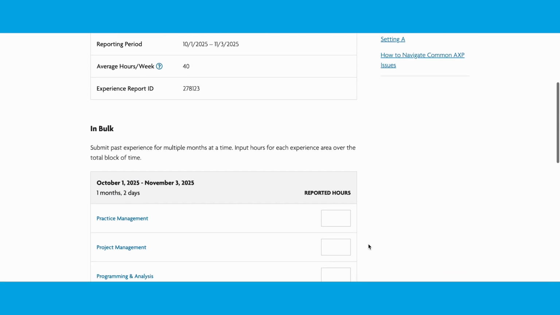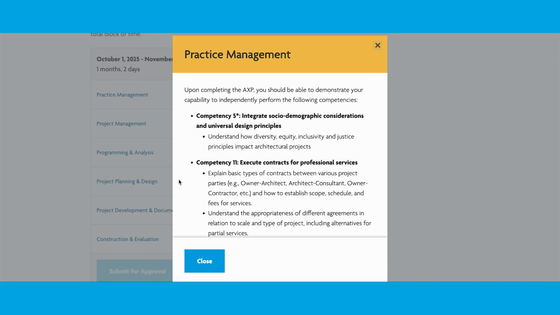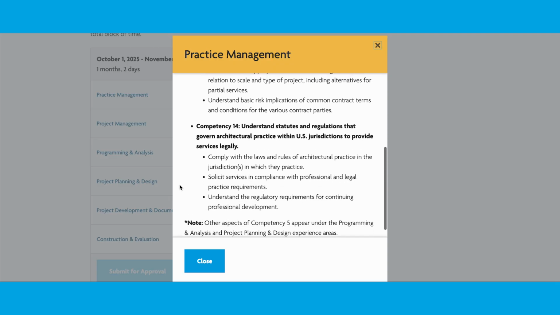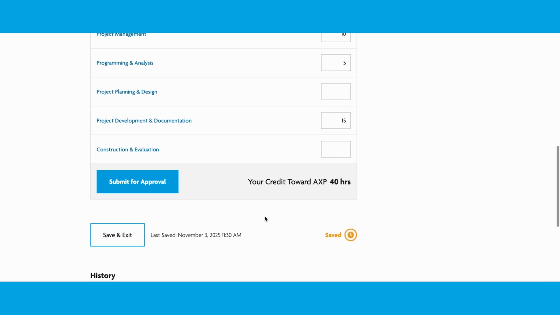In your report, enter the hours you have earned with each experience area. You can click on the experience areas for a reminder of which competencies they include. At the bottom of the report, you'll see the total credit you've earned toward the AXP. Reports worth 75% will automatically calculate your adjusted total hours. Be sure to report the full hours you have earned for your report, regardless of when you earned them.